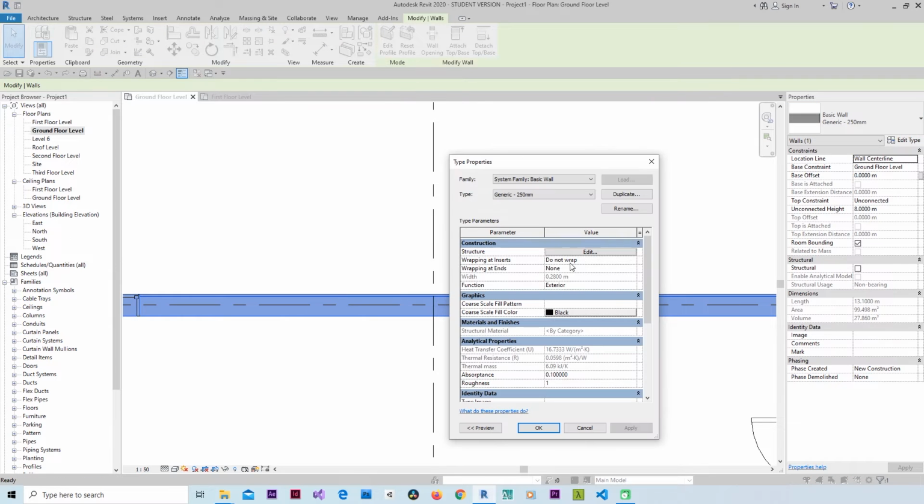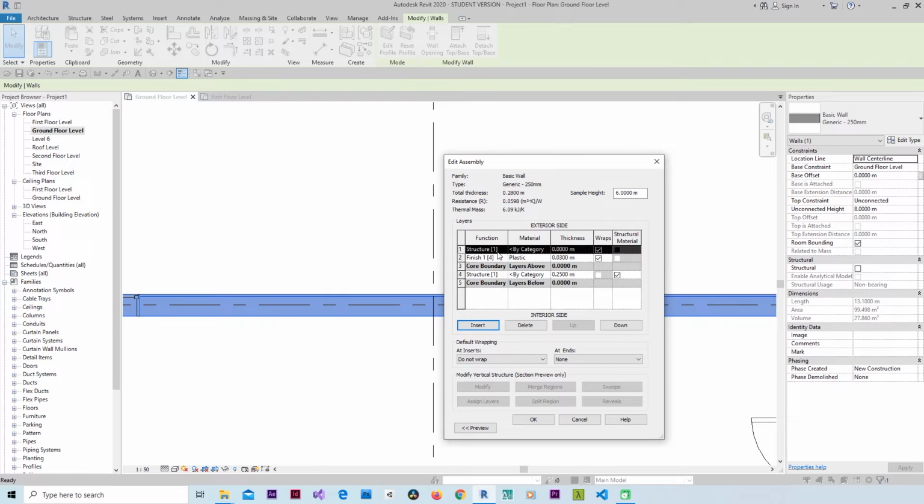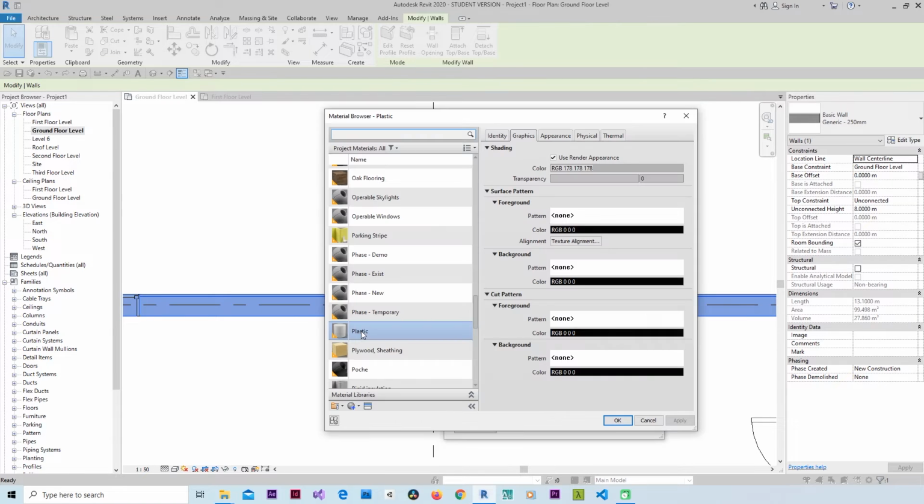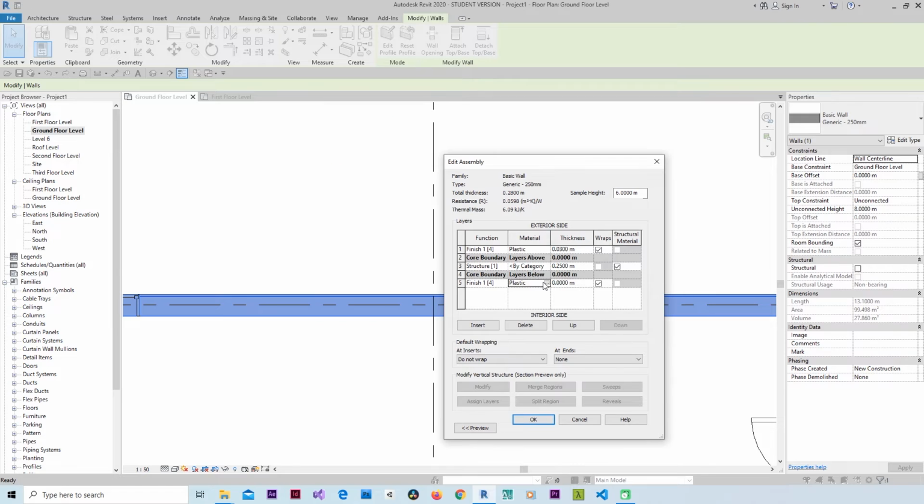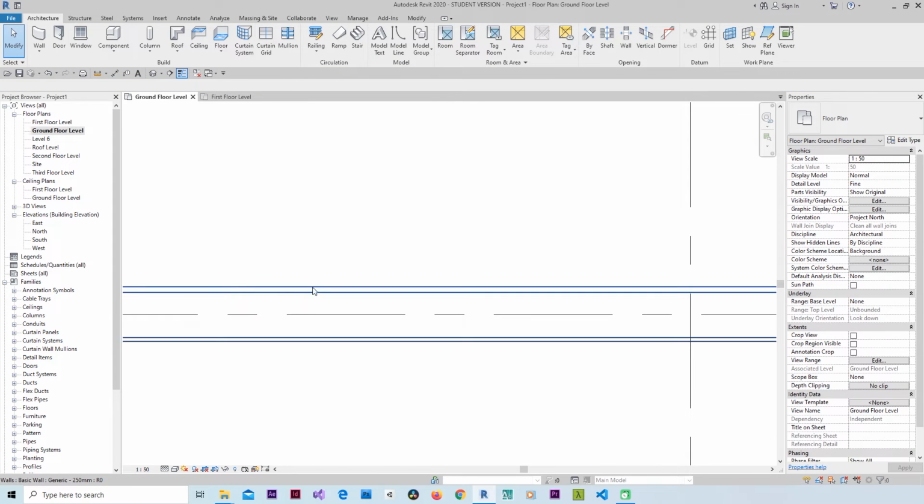I can also put a new one at the interior side. In a new layer, it will be like this. We can make it at the interior side and change its function to finish. Make its material plastic. Thickness 0.02. Now we have a finish layer at the exterior side and a finish layer at the interior side.